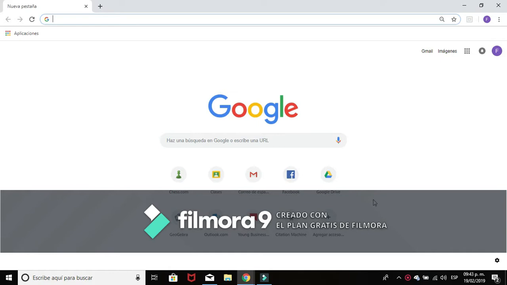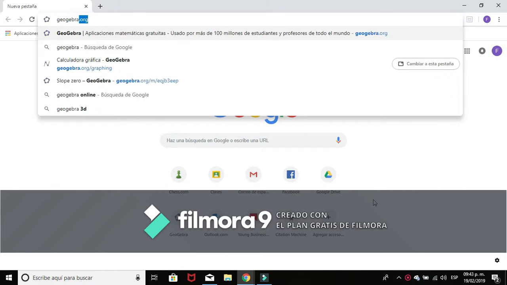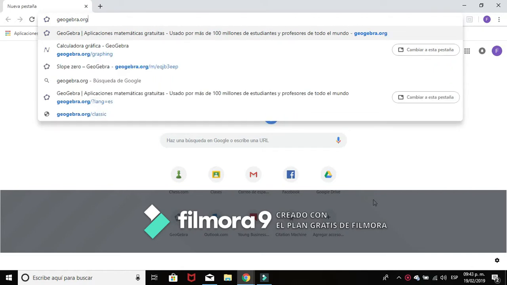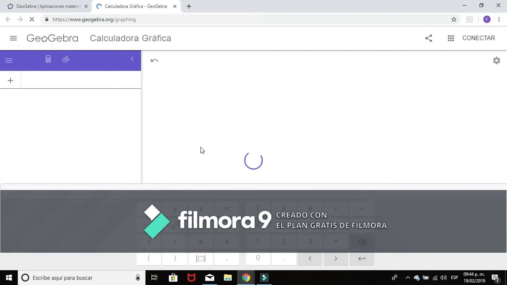to this new video tutorial about how to make a plotter in Geogebra about any function. So the first thing that we need to do is to search in Google Geogebra. Then when we are here, we are going to click the button that says Comienza a graficar, or in English, start graphing.